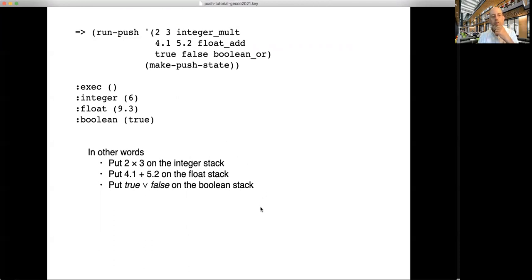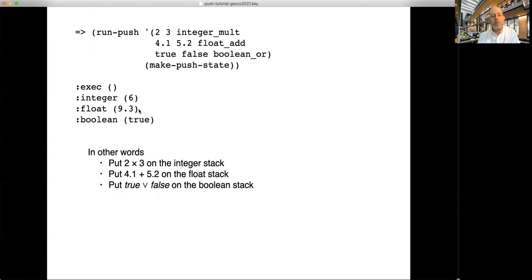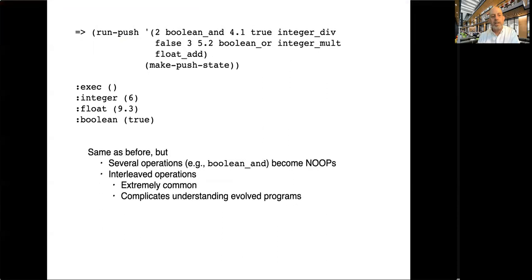This is the same as the previous one, except I scrambled things a bunch and added a bunch of garbage. And the point of this is we end up with the same state. So you see between these two slides, the same final state. But several of the operations, when they get executed, become no ops, because this Boolean and is now going to be executed when all that is on any stack other than the exec stack is the 2 on the integer stack. There's not going to be any Booleans in the Boolean stack, so that's just no ops.